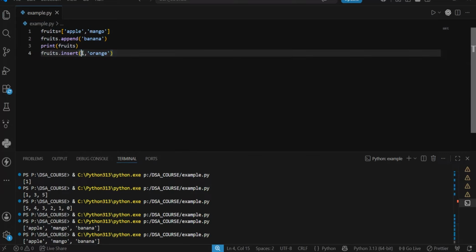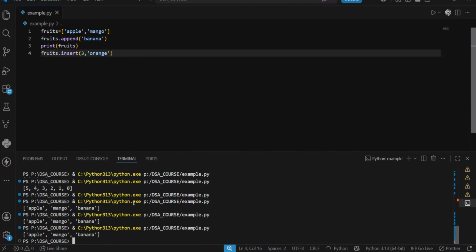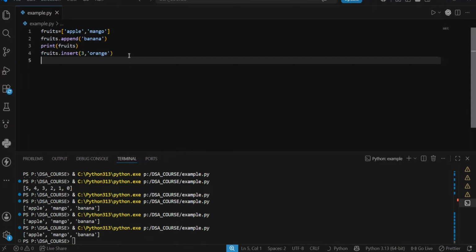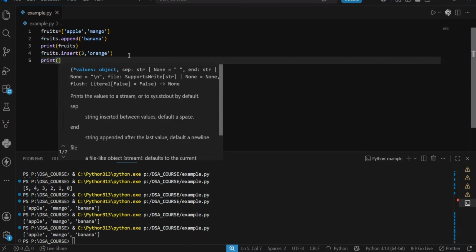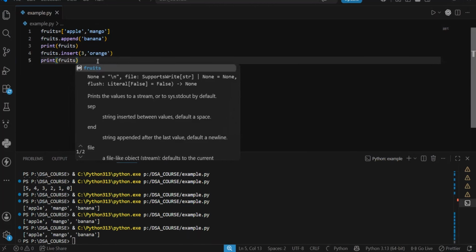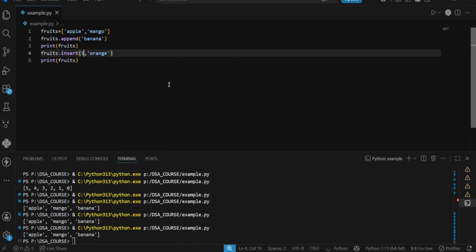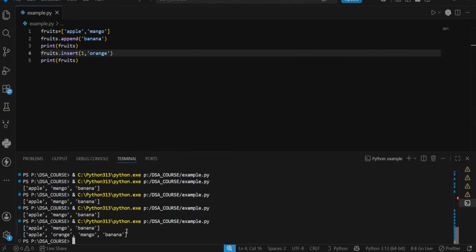Okay, here we are not printing it, right? Print of fruits. So you can see the output: apple, orange, mango and banana. In the place of mango we inserted orange and the mango has moved to the next index.